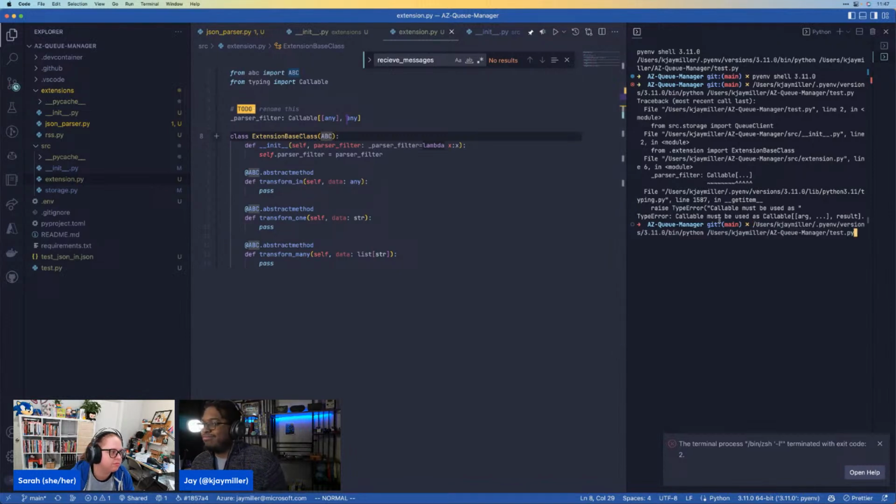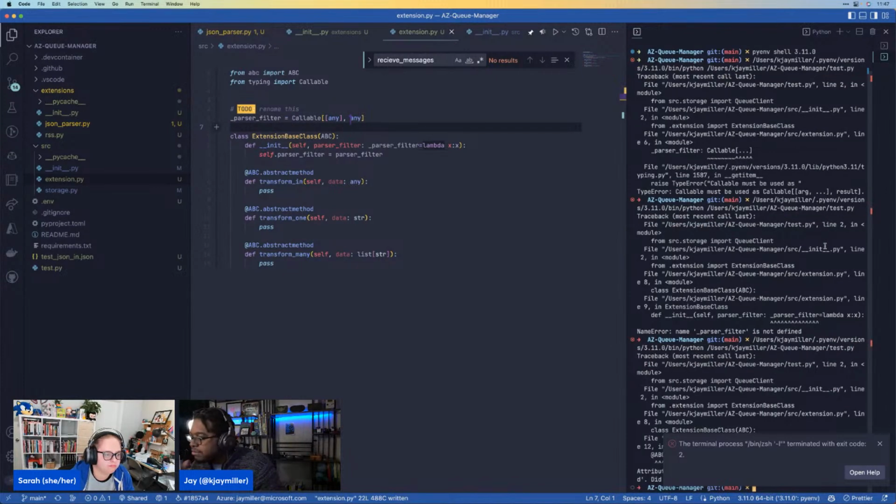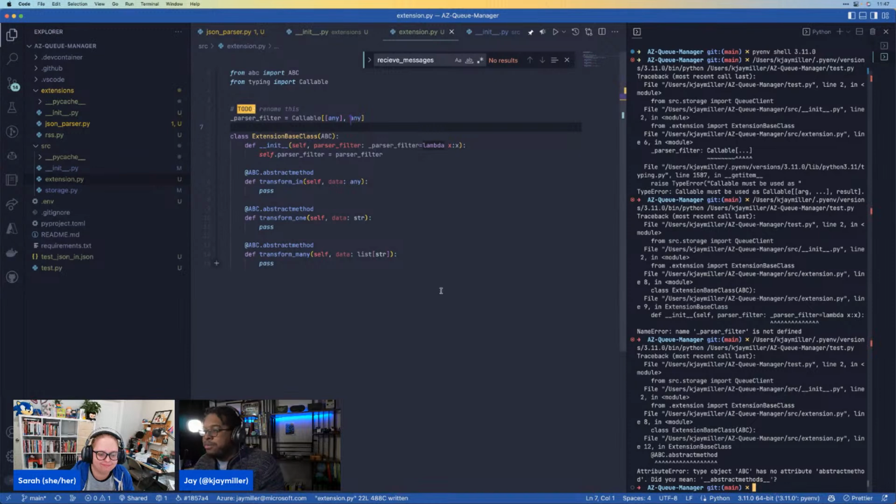So, cool. Parser filter is not defined. What do you mean parser filter is not defined? In an init? I mean, oh yeah, because that's supposed to be an equal sign. My bad. So many errors. Object type ABC has no attribute abstract method. What?